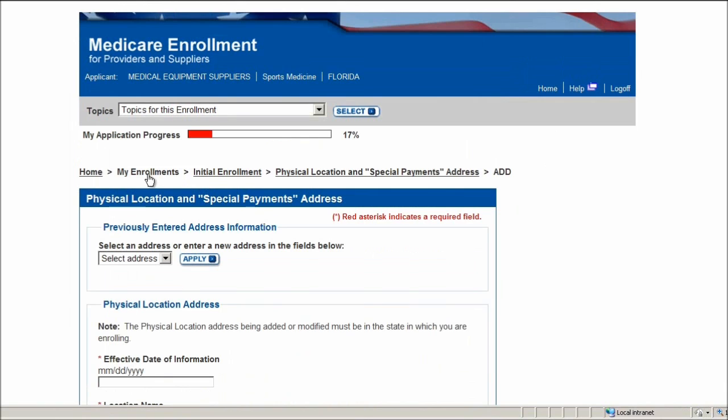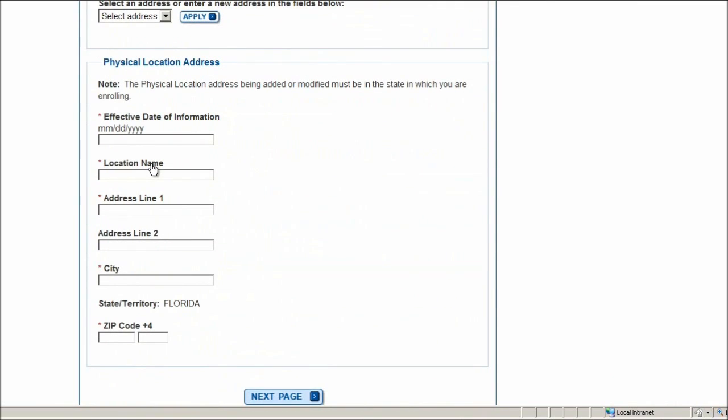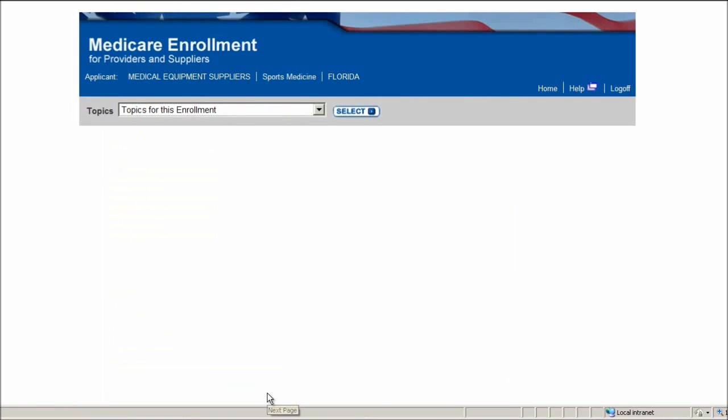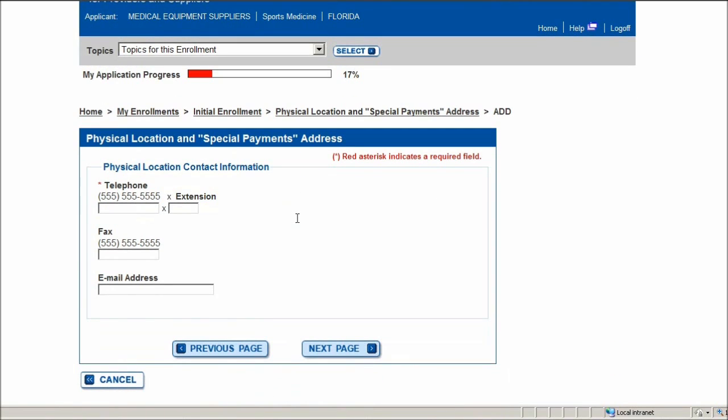And on this page, we want to collect the effective date of information, the location name, and the actual address of the physical location. Once I've completed this information, I'll go ahead and click on the next page. Here we want to collect the physical location contact information. For this example, I'll go ahead and fill out the telephone number. If you have additional contact information such as fax and email, please enter it here and click on the next page.